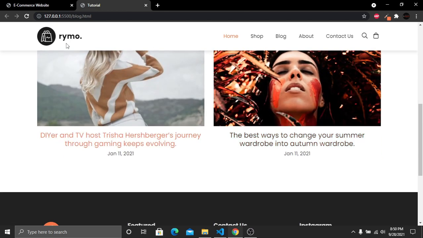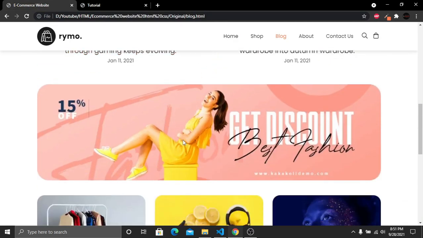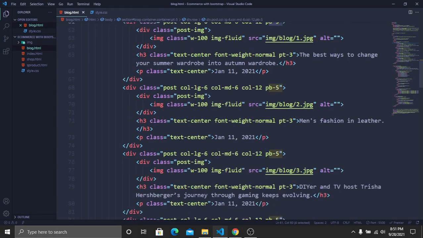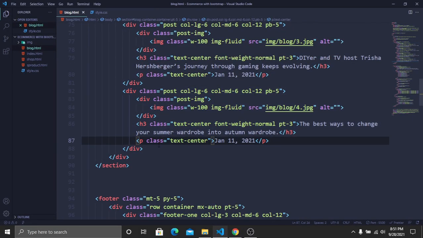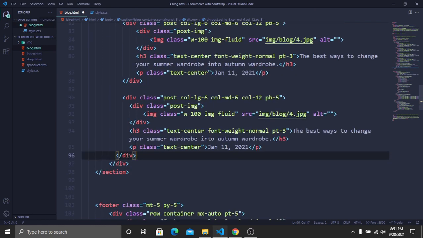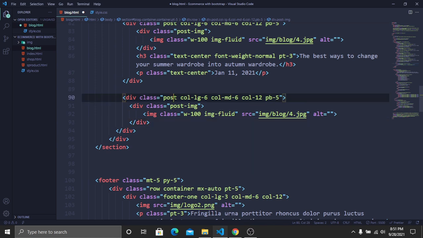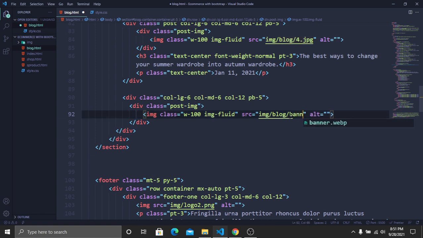So after these blogs, we have to add a banner here. So for adding the banner, let's go to our code and copy this section, then paste it here, and from here I don't want any h3 and paragraph, and from here I will remove the post class. That's it, and I will change the image name, and it will be banner.